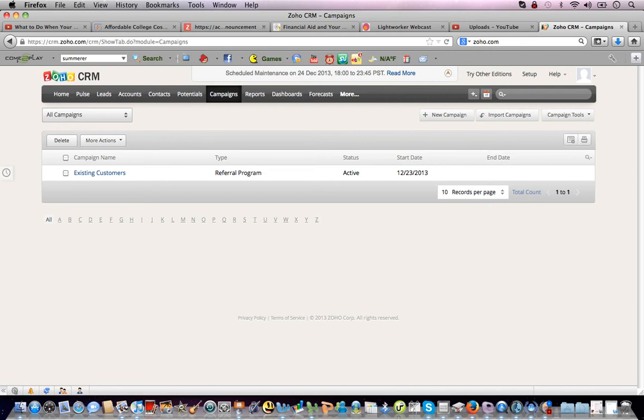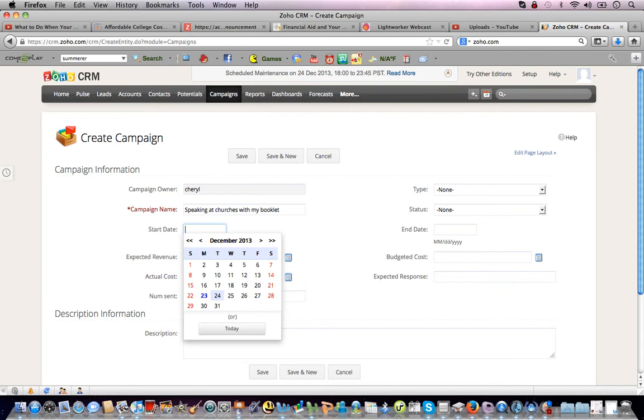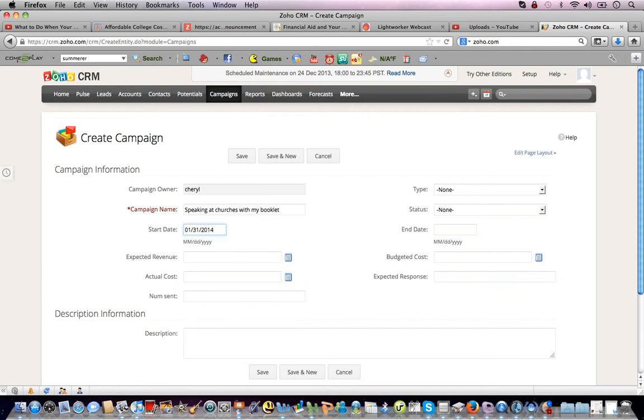Okay, so then we're going to go ahead and do another one, and this is going to be speaking at churches with my booklet. That's that booklet that I gave you the link on, right? So we're going to make that a goal that you want to start doing by the end of January. And it's not active, so you're still planning that, right?